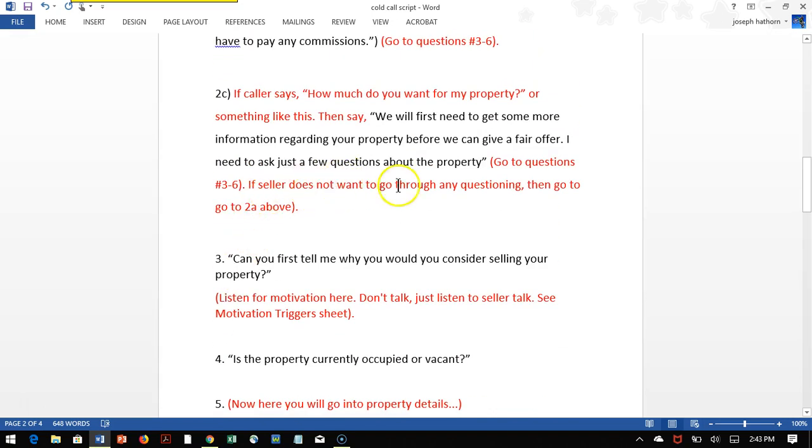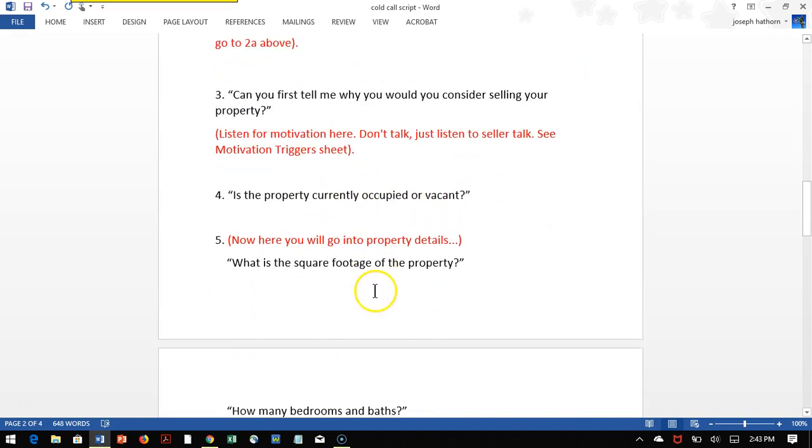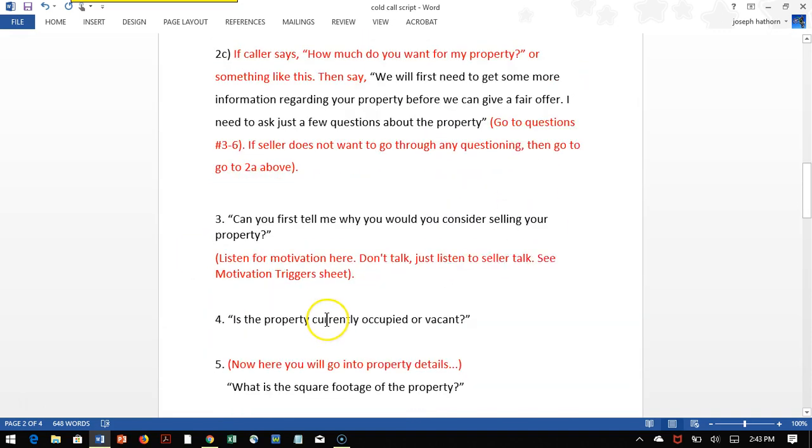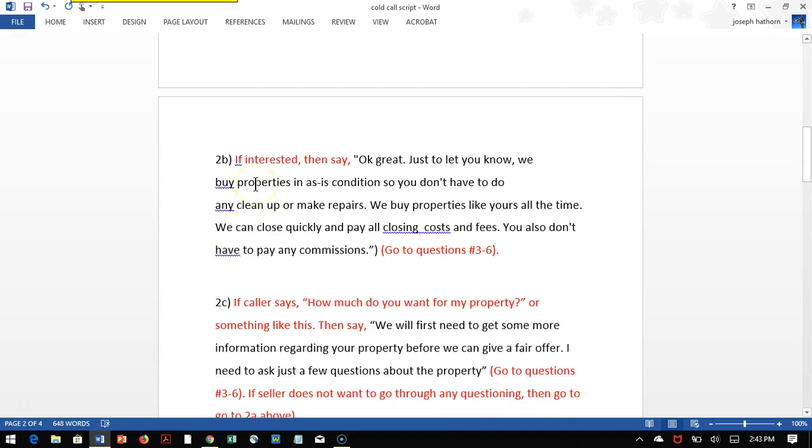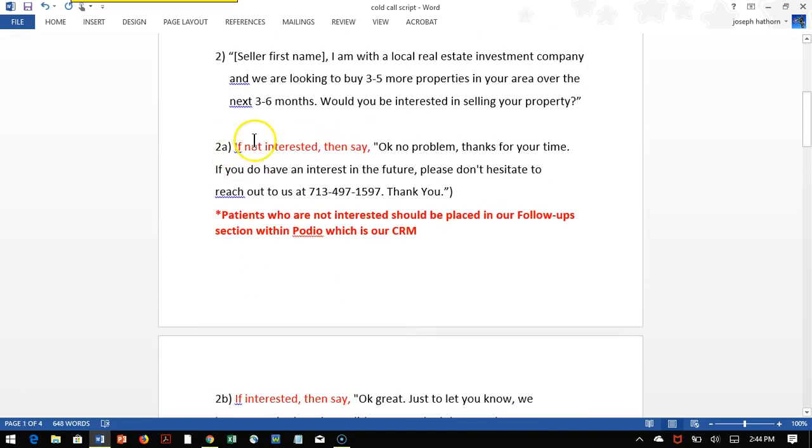And then if the seller does not want to go through any questioning, if they don't want to go through all the questions, can you tell me why you're selling? Is the property occupied or vacant? What's the square footage? Start going through the details. Then you want to go back to 2A here. And then you're just going to say, okay, no problem. Thanks for your time. If you do have an interest in the future, please don't hesitate to reach out to us at 713-497-1597. Thank you. And then you want to put them in our follow-up section in Podio.